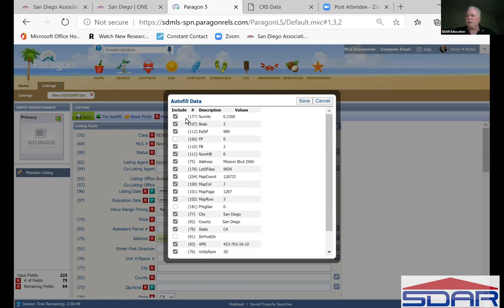So that being said, you'll notice I have autofill data. So this data is stuff that's going to go automatically into my listing. Now you'll notice in here, there's no checkbox next to FP. FP is fireplace. And so there isn't one, so they just choose to put in a blank field.